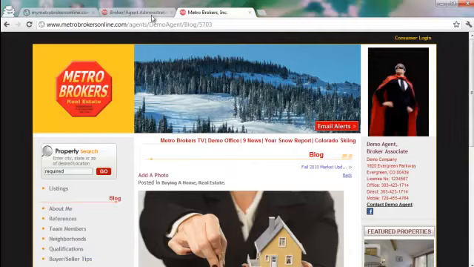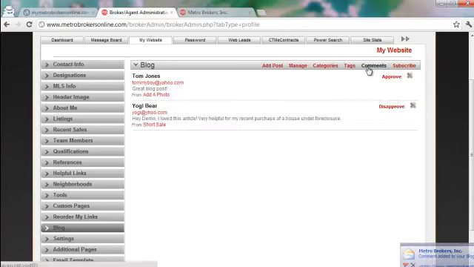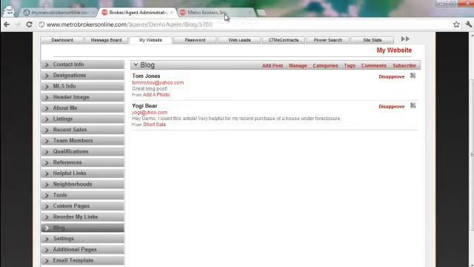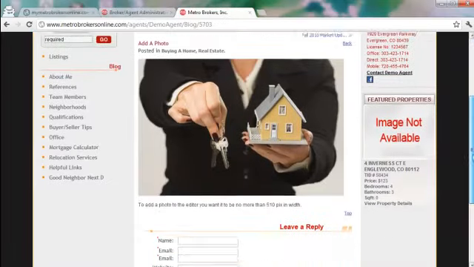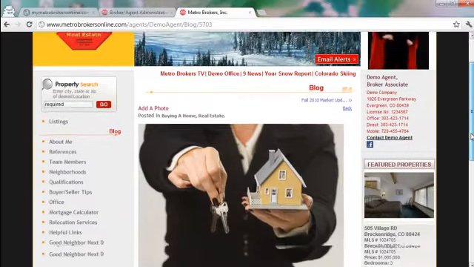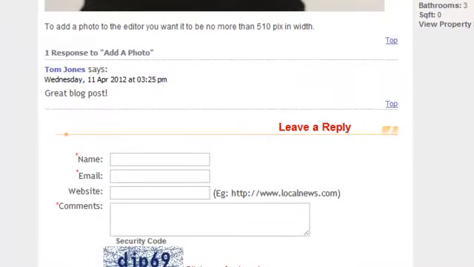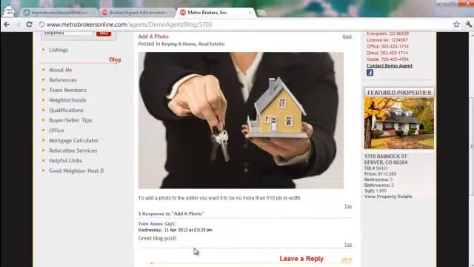All right, now we are going to go back to the back end of our agent site. And we're going to go to comments. Now you can see that Tom's comment is in here, and I can either approve of it, which will put it on my website, or I can delete it. I'm going to go ahead and approve of that. Then when I go back to my agent site, I'm going to have to refresh this in order to see that new comment. And here it is. So that is what it looks like when someone leaves a comment after your blog. And then everyone can go in there and see what their comments are.